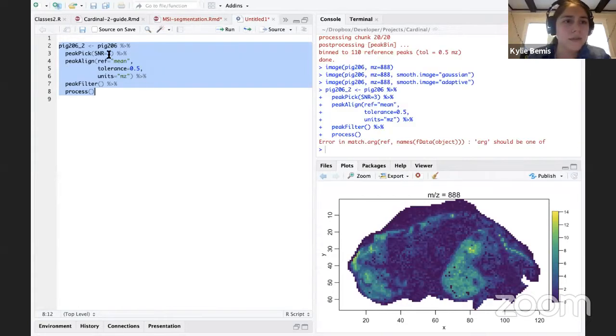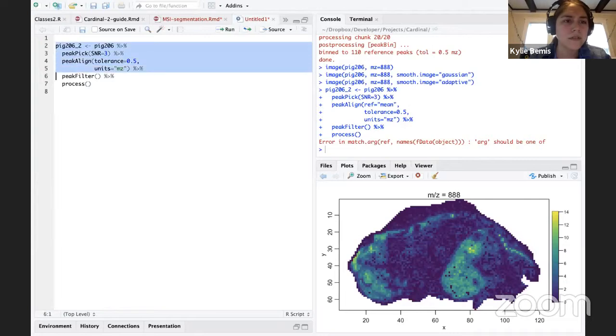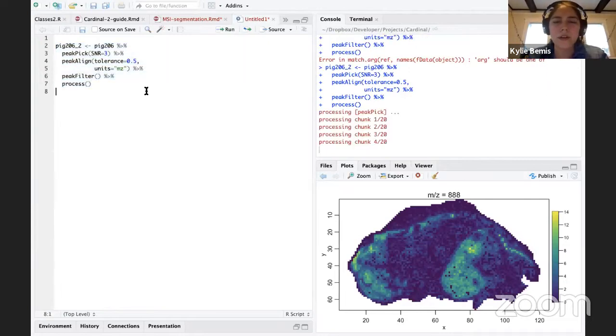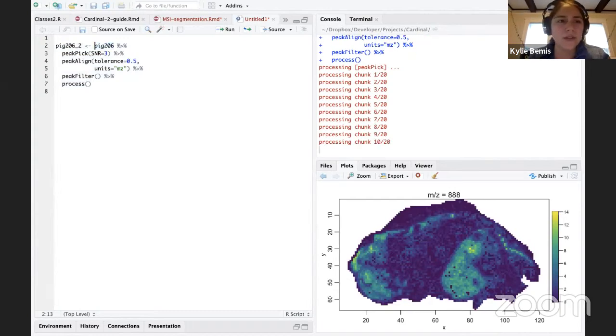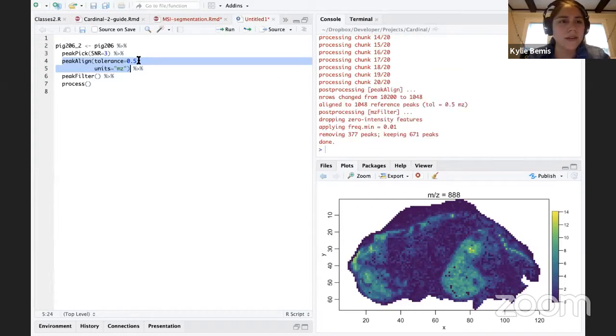So where is that coming from? All right, so what I'm doing here, pig206 was my full data set again. I'm doing peak picking, but on every single pixel. Then I'm aligning them. Since I'm not providing any kind of reference, this will use the mean spectrum. Then I'm doing peak filtering. So this will remove low frequency peaks already.